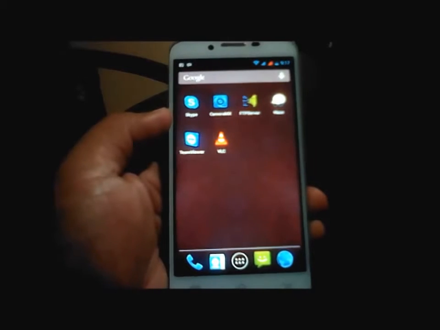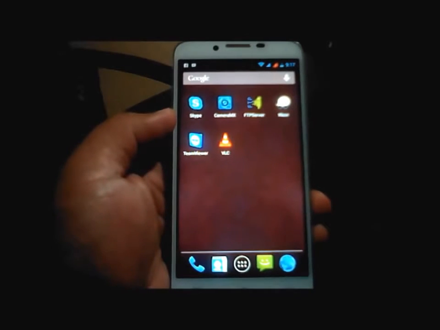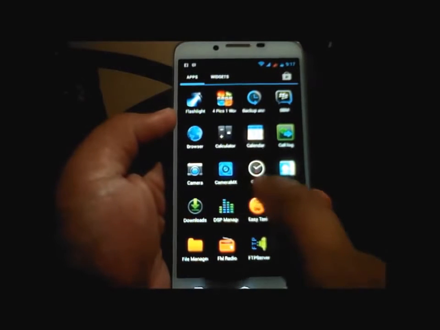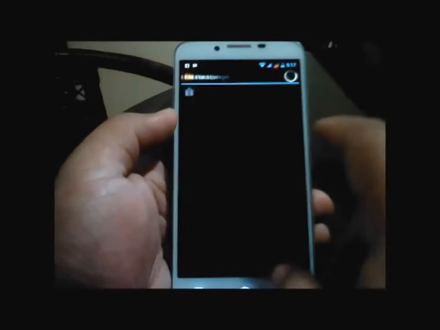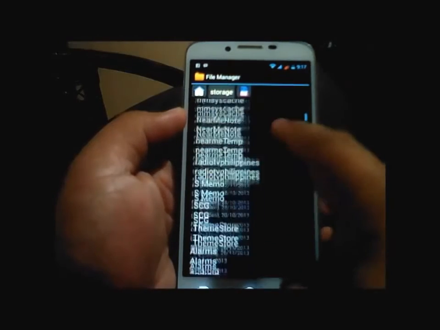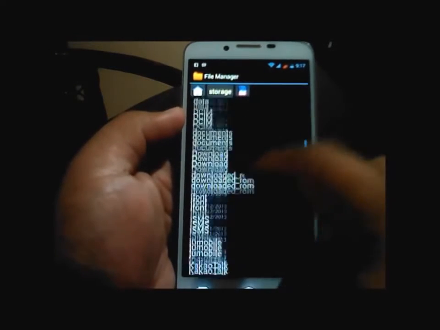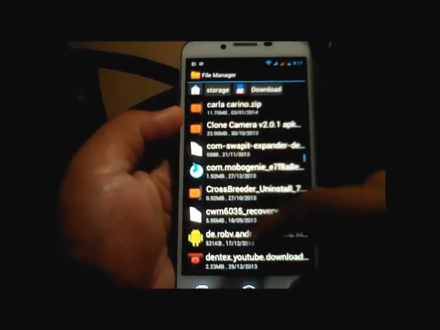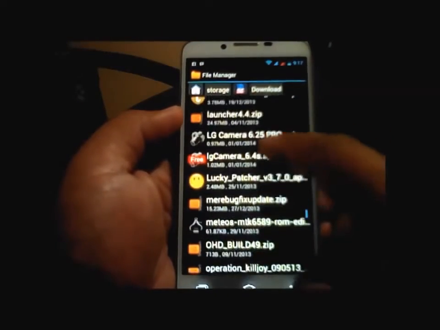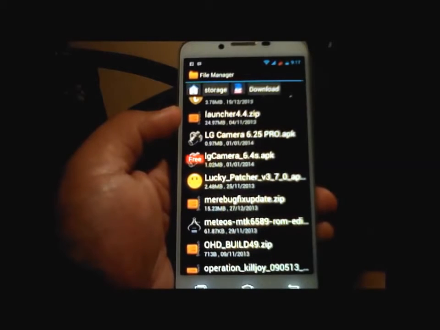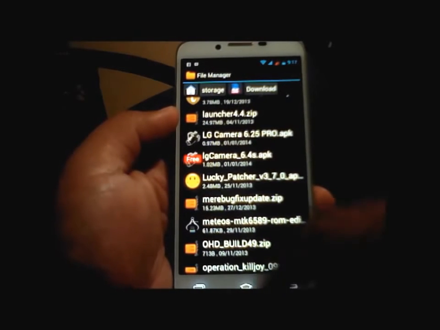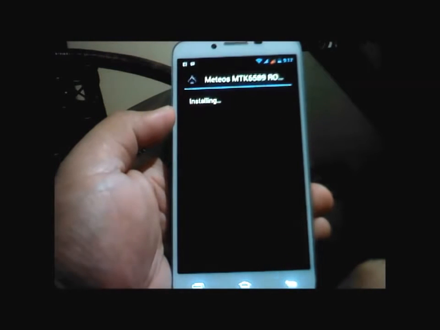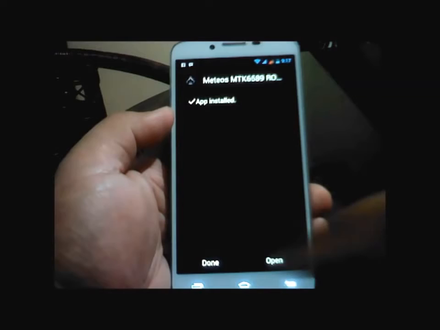Okay, so let's start. The application that you need to download would be the MetOS application, and you can Google that, or there's a link on the file section. But for me, I've downloaded that already, so let's just select that one. It's here. It's the MetOS 6589 application. So you click on that one, click on install. It's a small application, so it's going to be fast. Click on open.